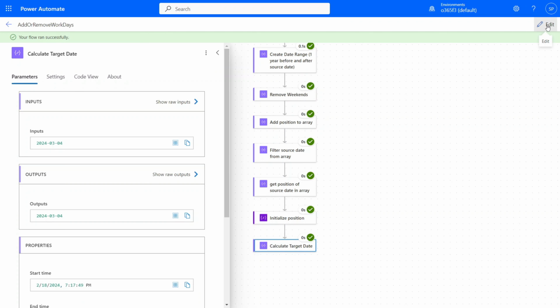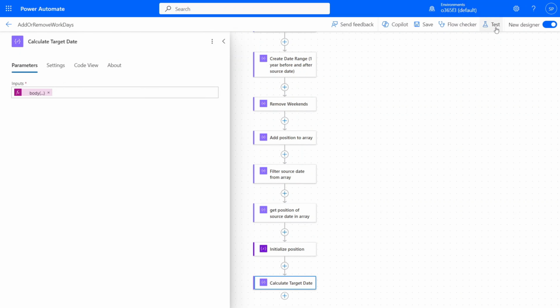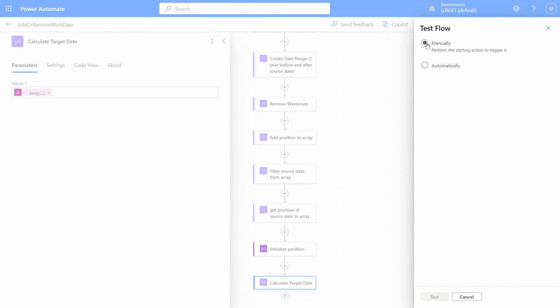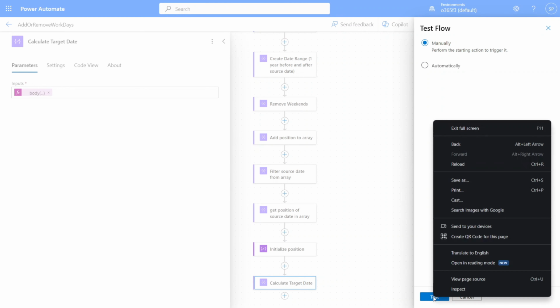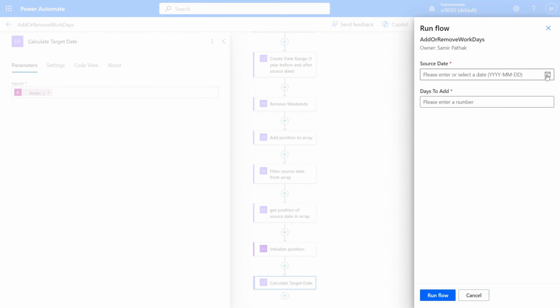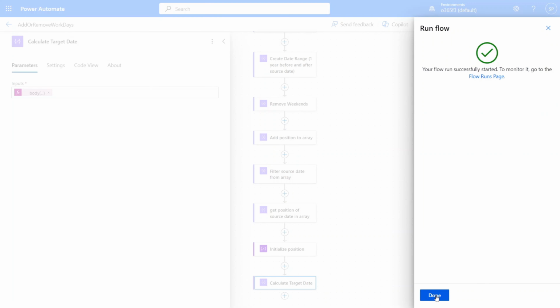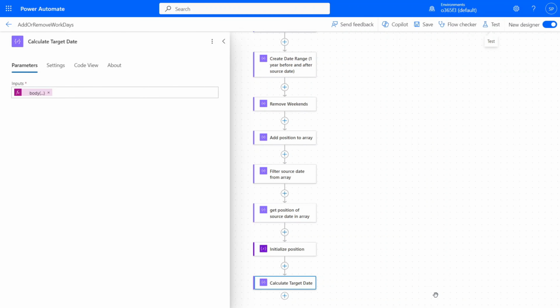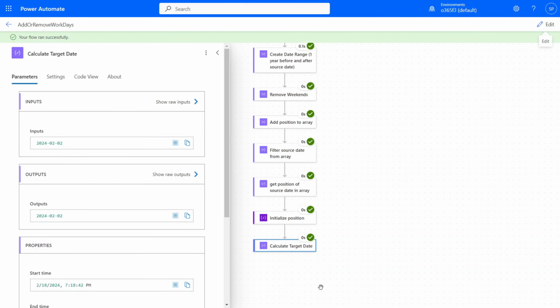Now I'll again run this flow to remove number of days. So this time again I'm going to select, let's say, 16th February as a source date, but I'm going to remove 10 days. So I'm going to use the number -10, and this flow runs very quickly. If I look at the target date, it is 2nd February 2024, which is 10 days before 16th February.